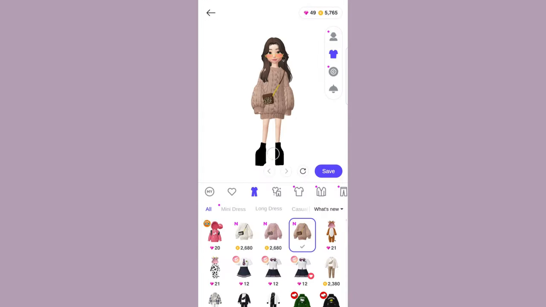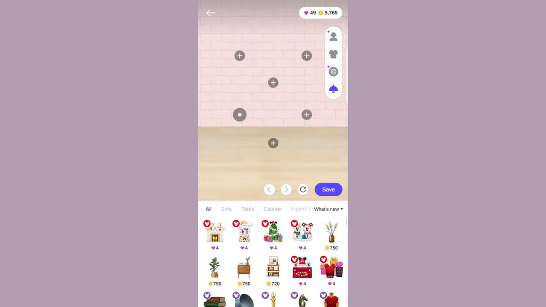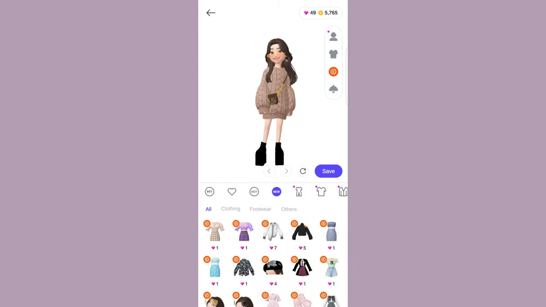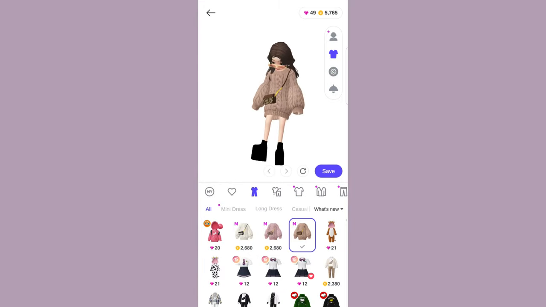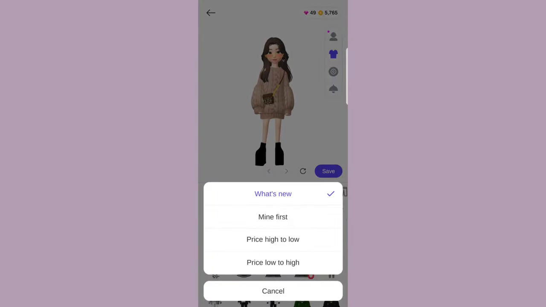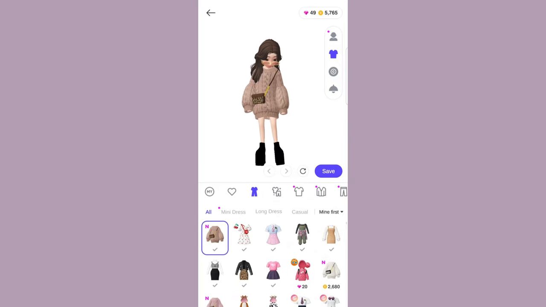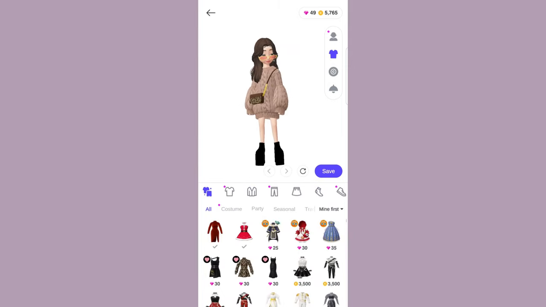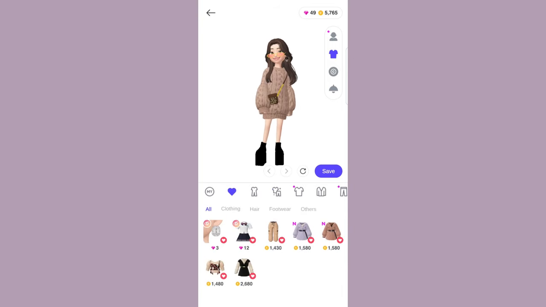So let's just go back to our closet. Above the light icon, we can see there's the creator icon, where all these things are. Something I find cool that has changed now is if you go to clothing and click what's new, you're able to arrange it how you want, like price high to low or whatever, or mine first. I just never seen games do this, and they should really add it, especially if it's a customizing game and stuff like that. So I'm so glad Zepeto has added this.